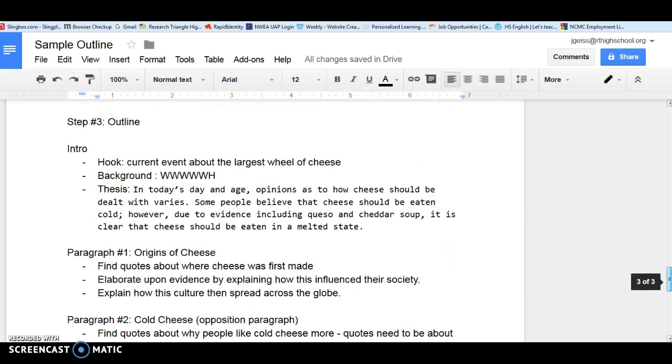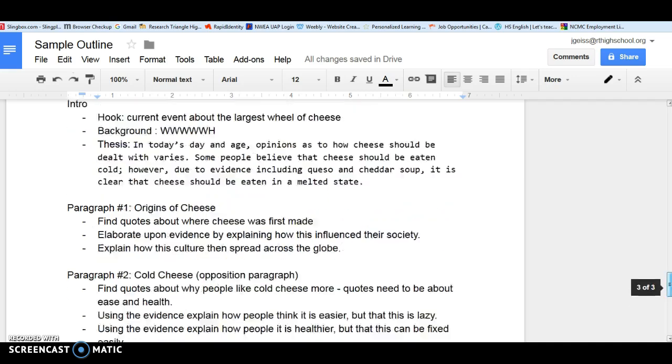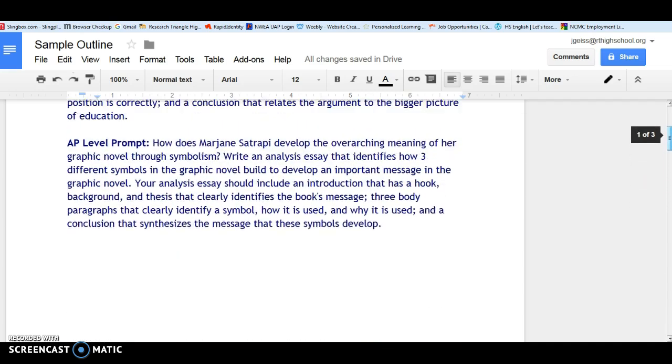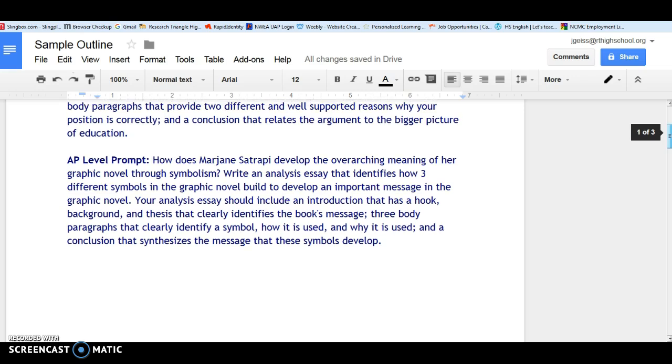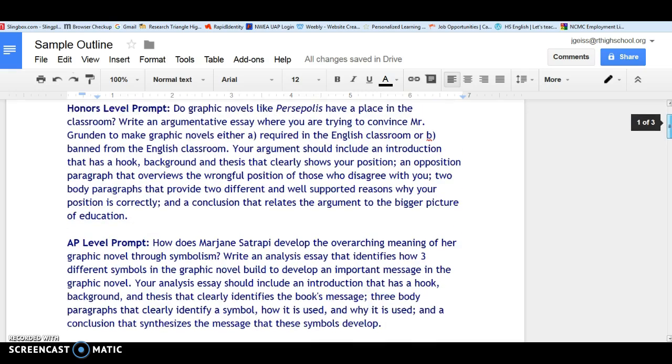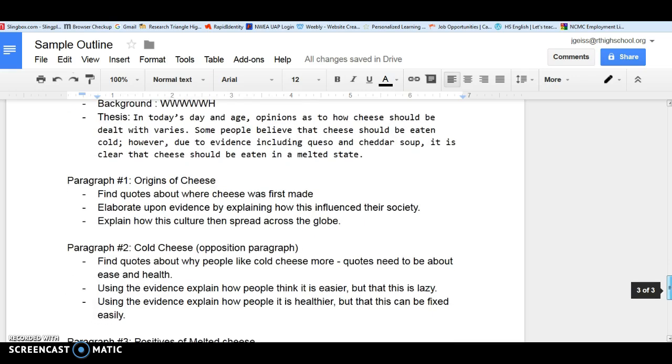Please note that your outline might not go in the same order as mine. Your opposition might be first or last. It's up to you. You might not have an opposition if you're writing about the AP prompt. There shouldn't be an opposition. So your 3 paragraphs are going to be different than the outline here. If you're writing about the honors level prompt, you will have an opposition paragraph.